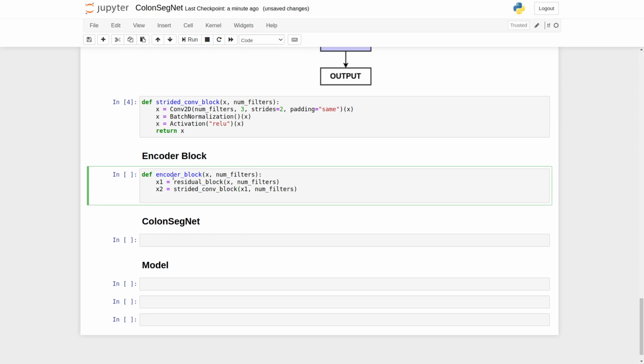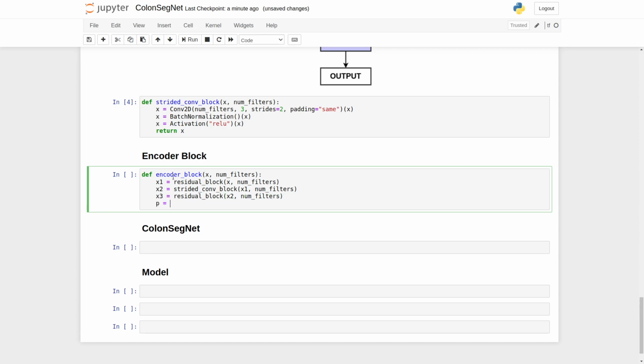Now the third layer would be a residual block, its input would be x2, that is the output of the strided convolution, then the number of filters, and finally we're going to have a pooling layer, a 2 by 2 pooling layer, and its input would be x3.